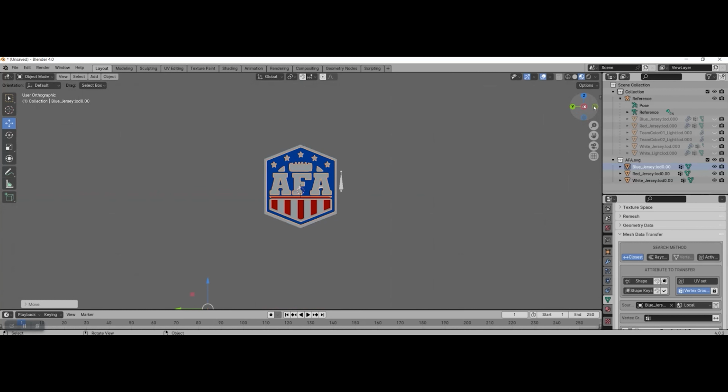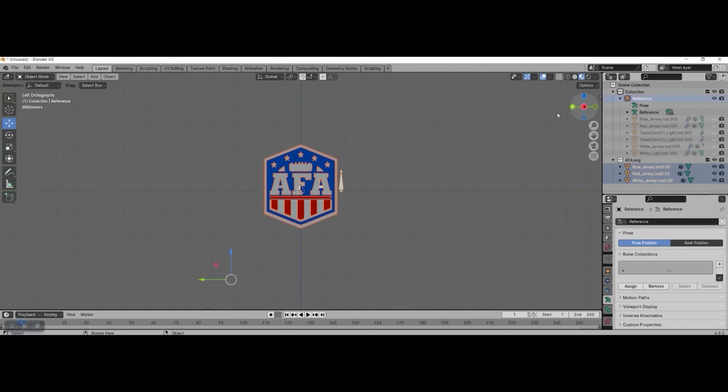Now hold down the Control key and select each piece of your logo, and then also select the orange reference item in the menu to the top right of the screen. Once all items are selected, press Control P and choose Armature Deform. This will parent the skeleton to your mesh items.